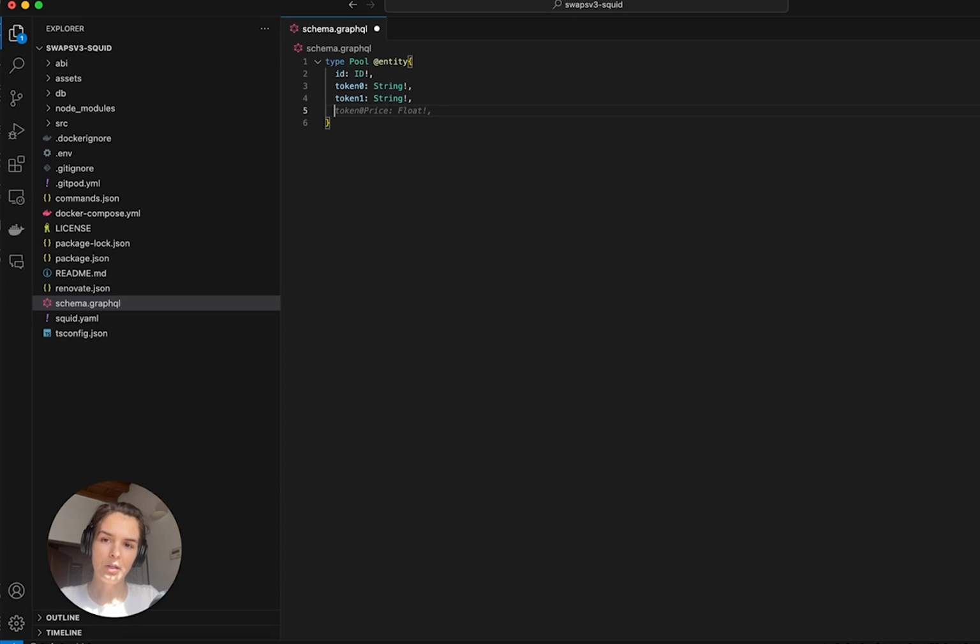And it's also going to keep track of all the swaps in the pool, so we can define it this way. Swaps is going to be an array of swaps, and it's going to be derived from the field pool in the swaps entity.